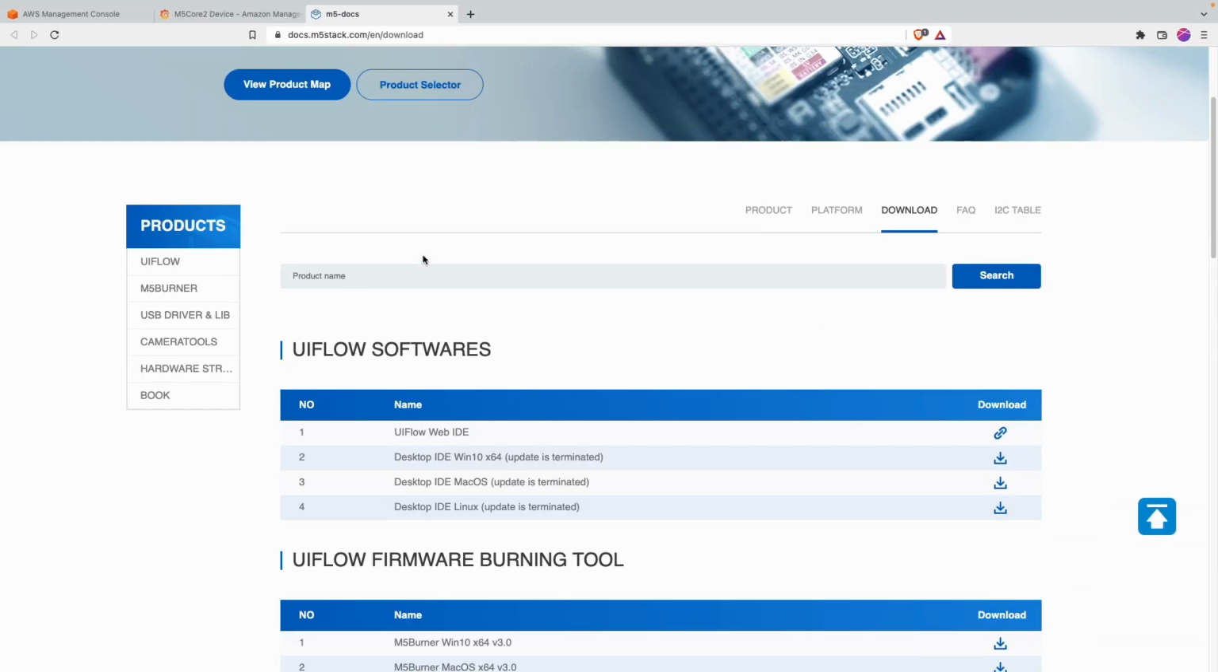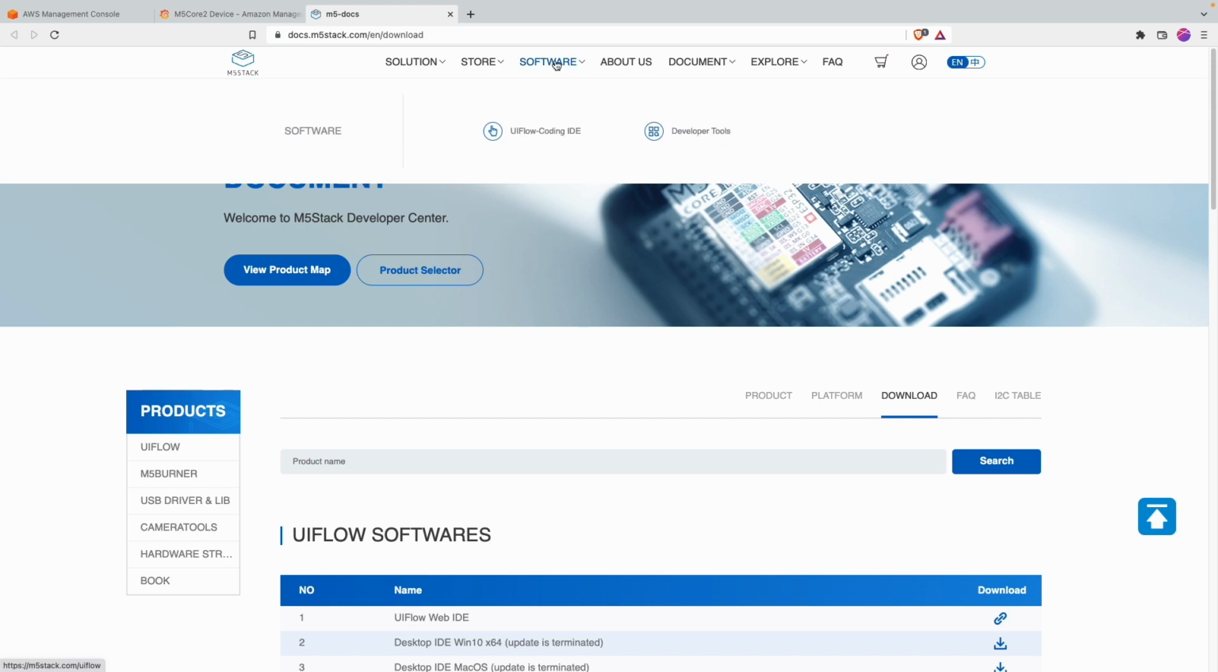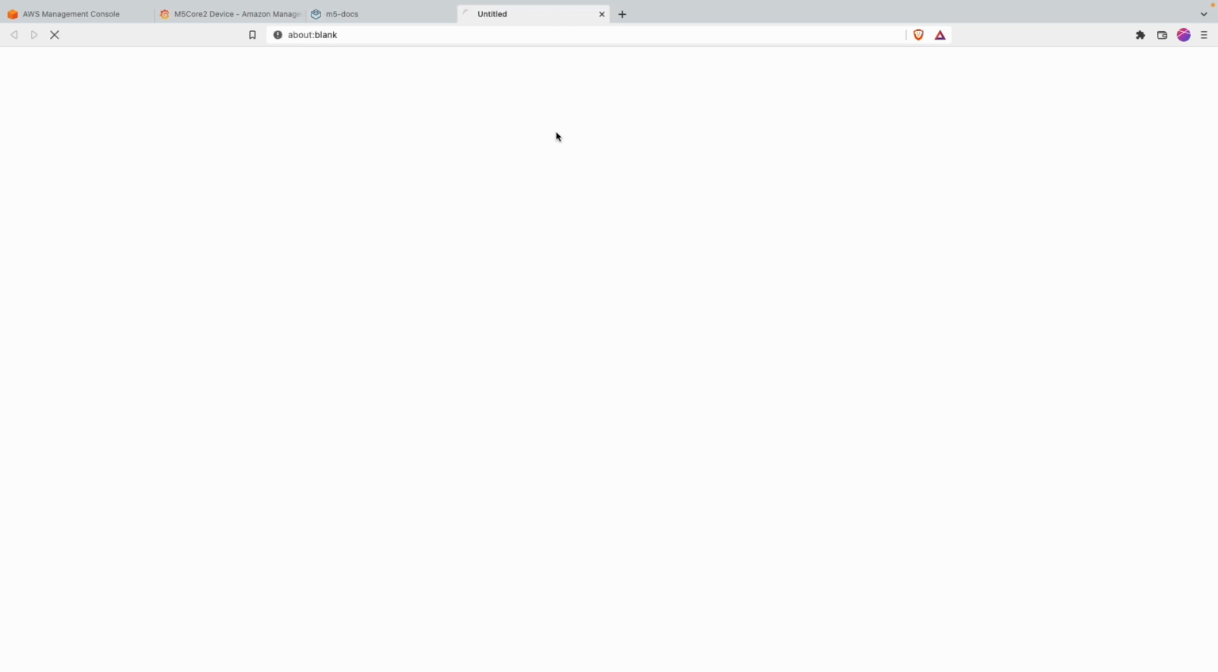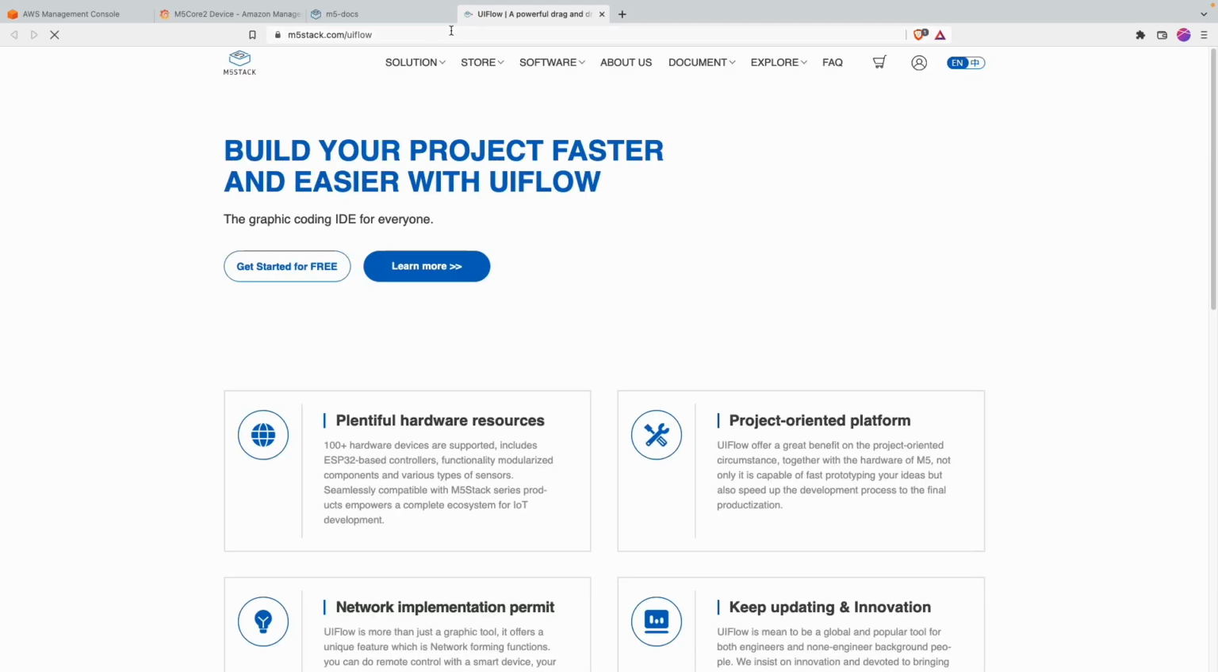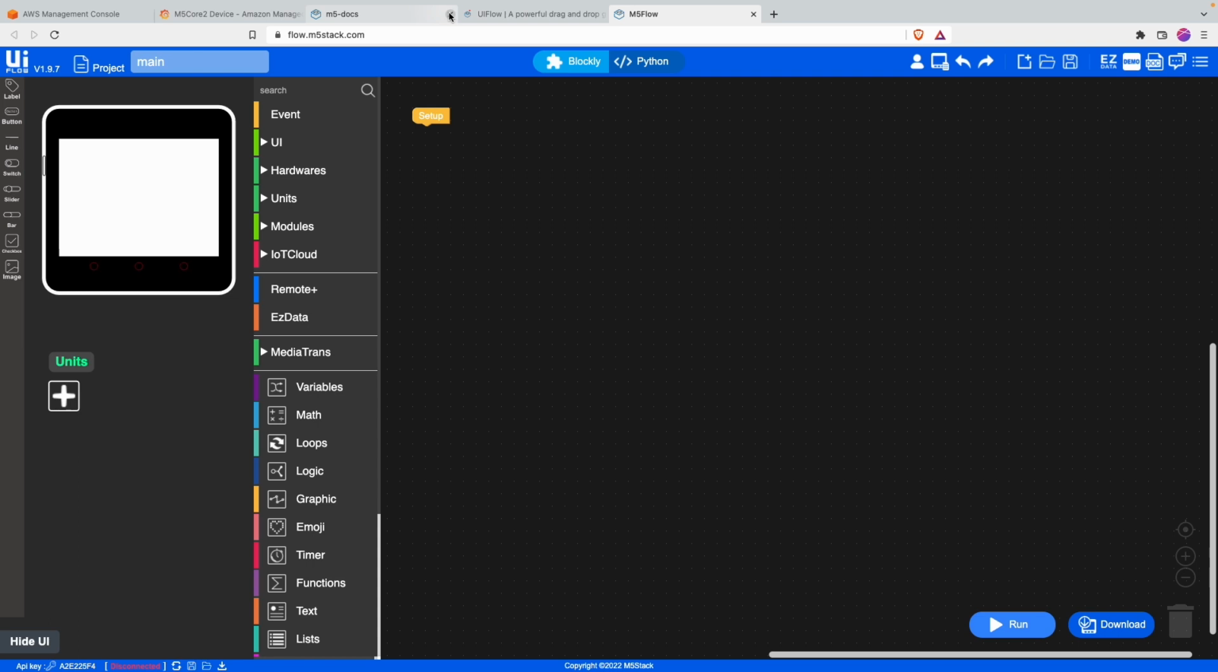So here again, when you come back to the website and go to software, it gives you another link where it says UI Flow Coding IDE. So that's an online IDE where you can program it. That's where we go to, and then click on Get Started for free. It'll open up the IDE for you. So this is where you can drag and drop blocks, and then you can pretty much program it.